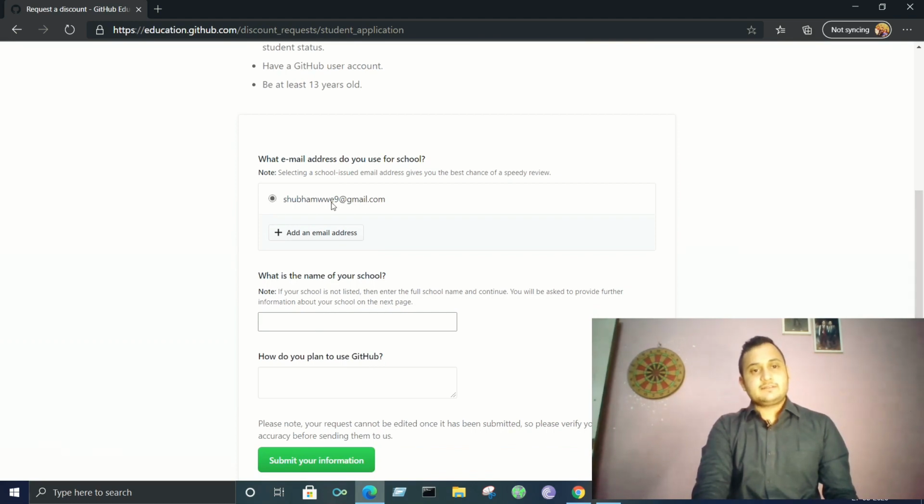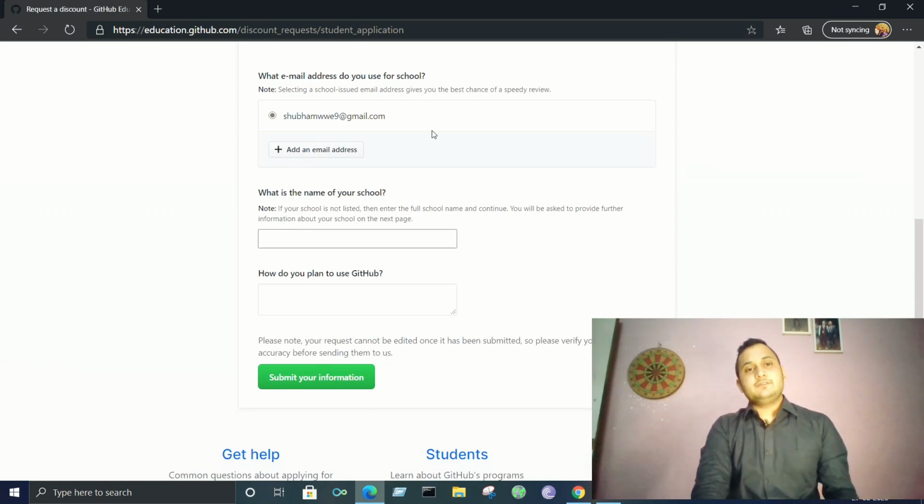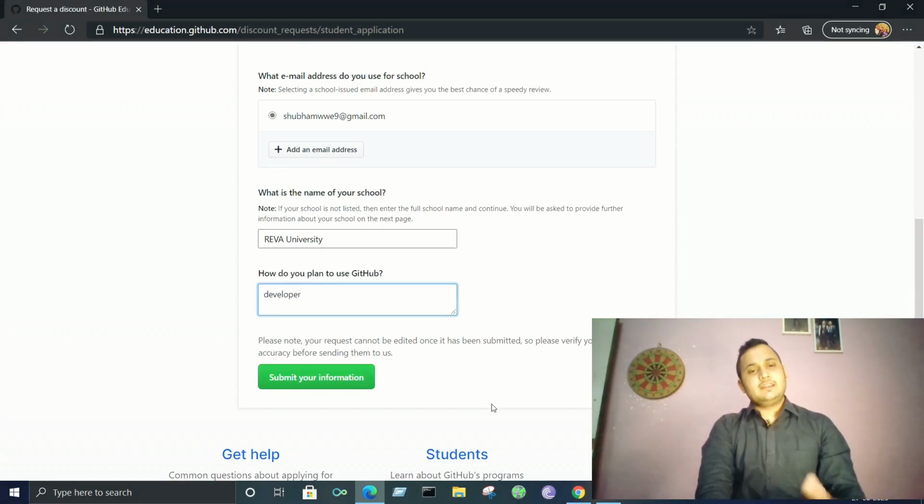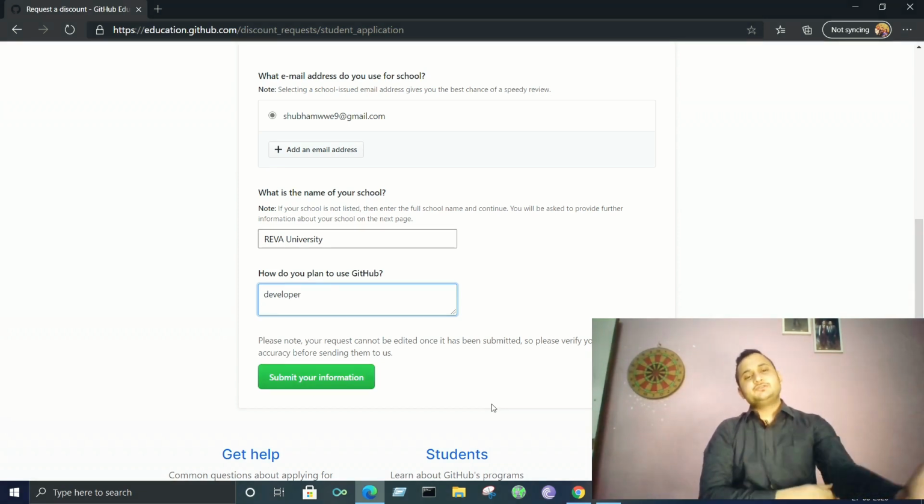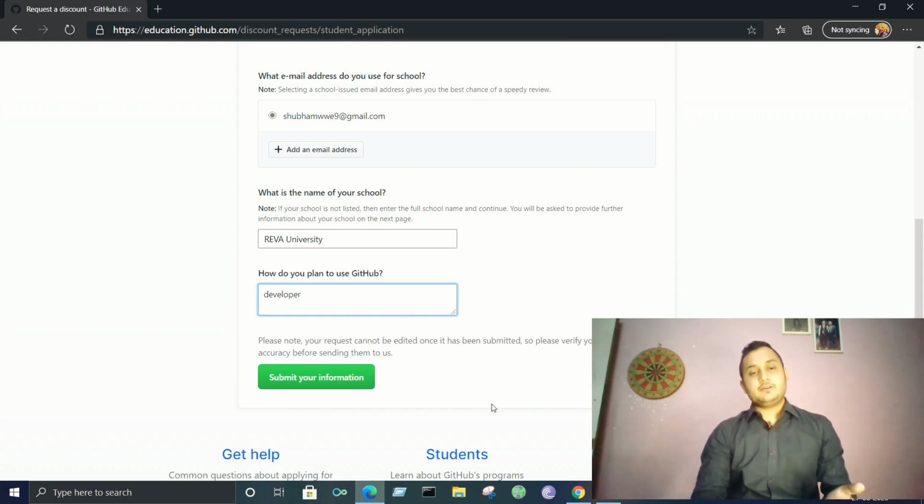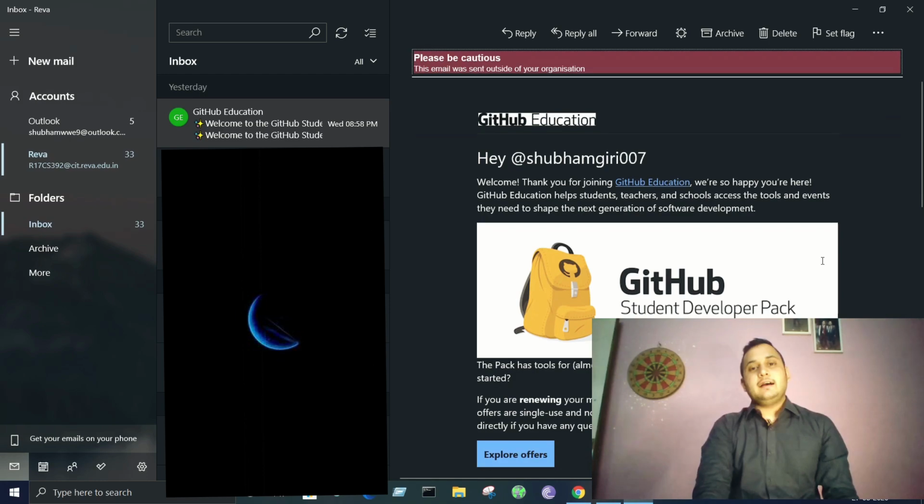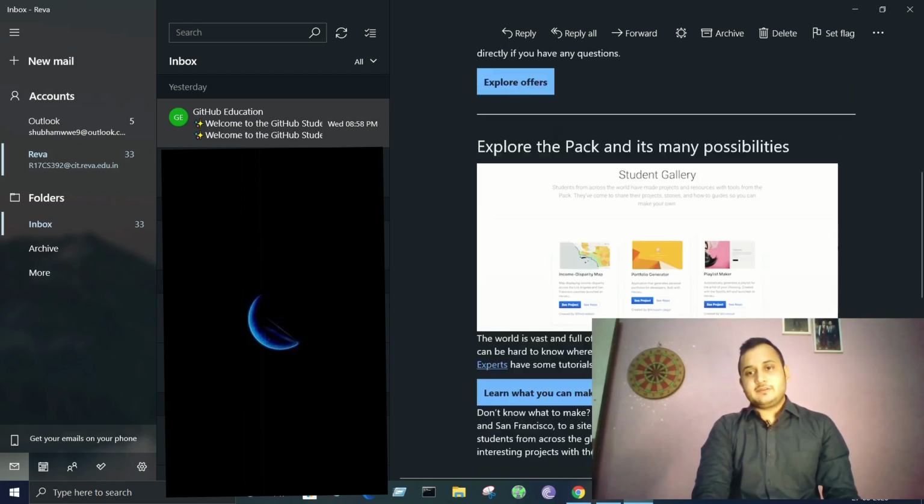So here, simply provide the email address that you want to get access with. If you have a school email address, that's the best part. Give the name of your school and give the reason why you're planning to use GitHub. In my case, I'll just simply type developer, and all you do is click on submit your application. They usually take around 2 to 3 weeks to get your profile reviewed. Once you have qualified and once you are eligible for the student package, this is how it looks.